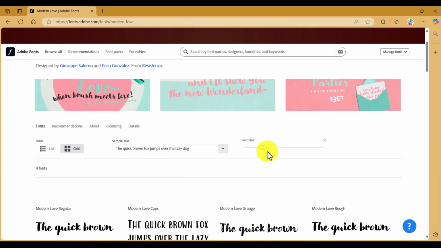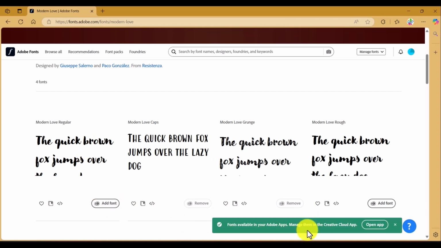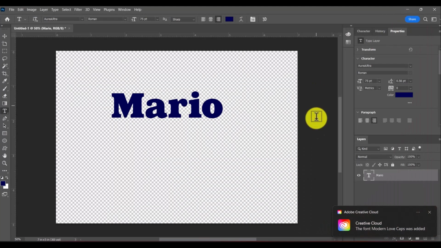And then we could just simply add this one right here. So what we could do is we could just simply say, okay, let's pick the one that we want. Let's say this one right here, Modern Love caps, and then we'll do add. And we're going to switch back. This little message tells us that we have already added Modern Love caps. Okay, so we're going to minimize.